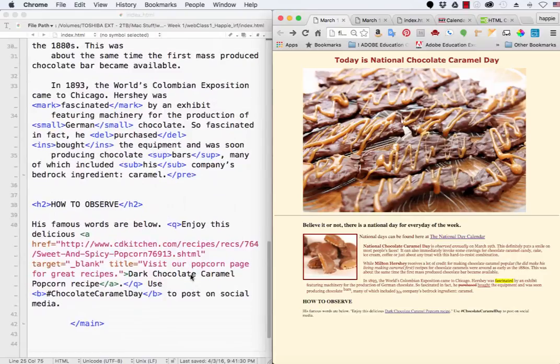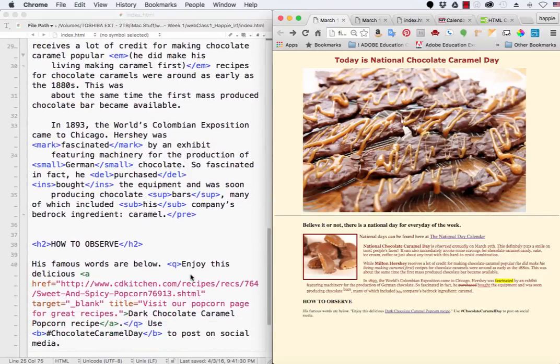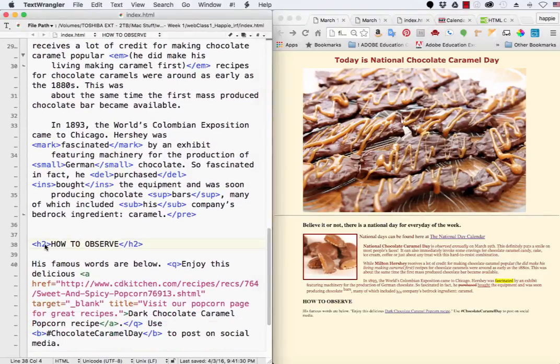Okay, so let's go down to our how to observe, which we know is our H2 tag. And you tell me, what attribute are we going to give it? We want to change the color of this one. So what attribute is it? I'm waiting on you. That's right, it is the style attribute. So we want to give it the style attribute equal, quote, quote, right? Because that's how we write attributes.